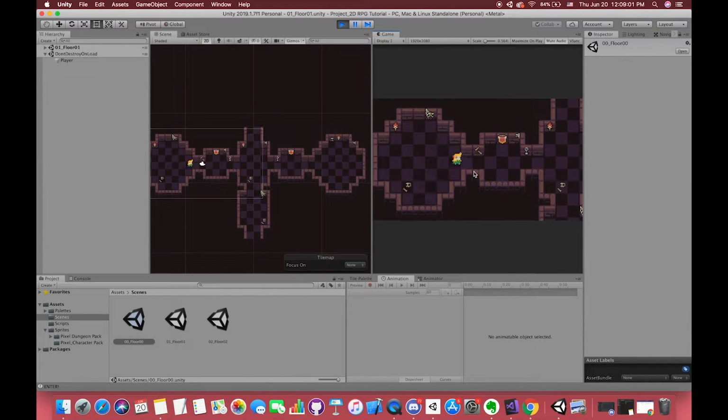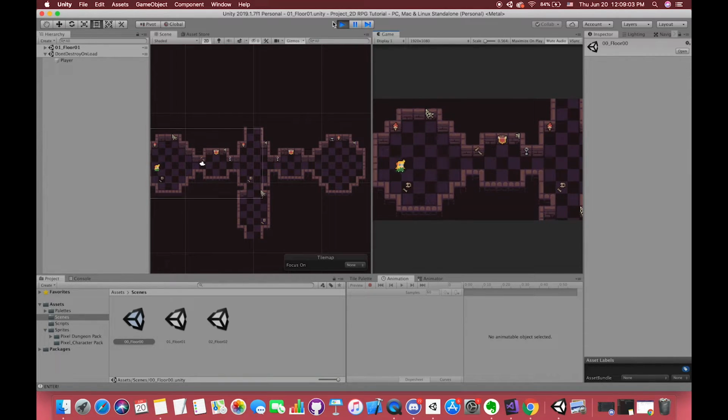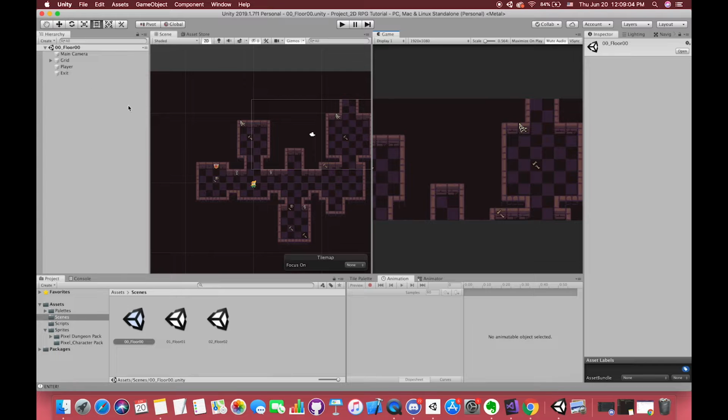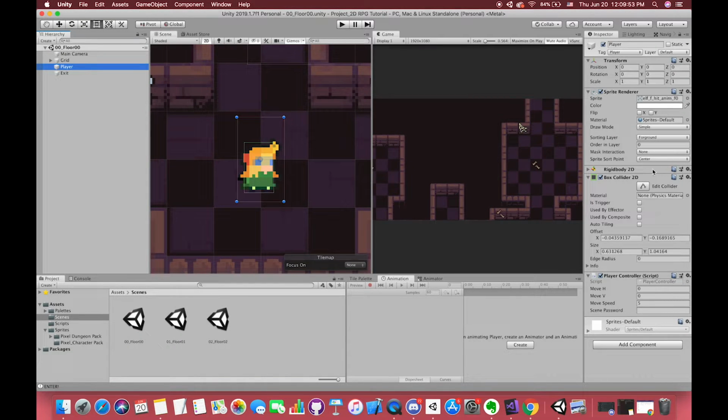Now we found one error. Why my player cannot enter this road? I tried to find many solutions and finally I found that my box collider is so big and bigger than the road height.